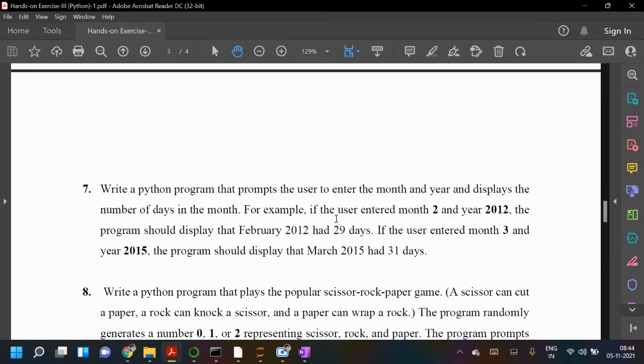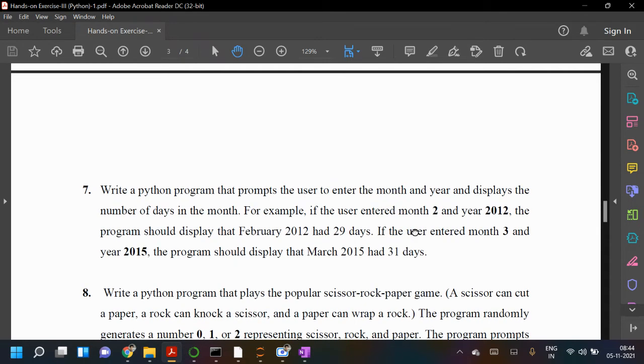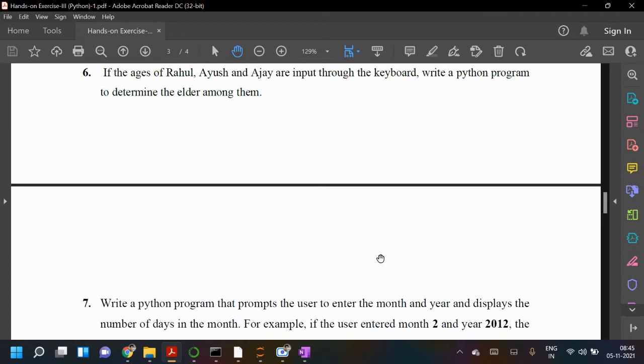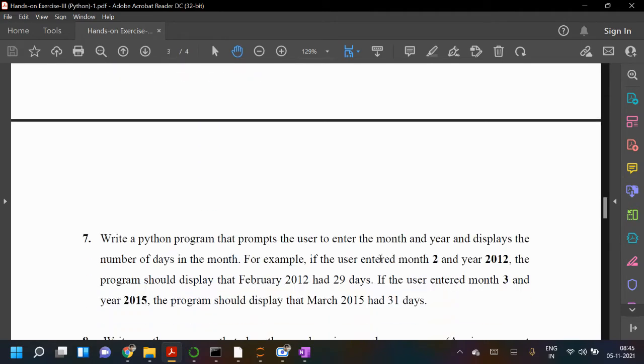2012, 2016, 2020, these were leap years. So February has 29 days. If the user enters February 2013, it should give output 28 days because 2013 was not a leap year, so February will have only 28 days. If the user enters month 3, March 2015, the program should display that March 2015 has 31 days. So it's a calendar type problem. Those who have done till 6, please try the seventh one.